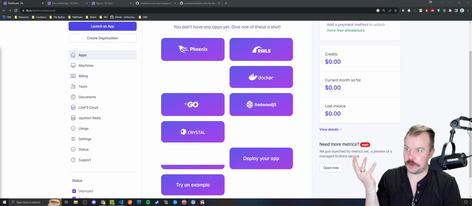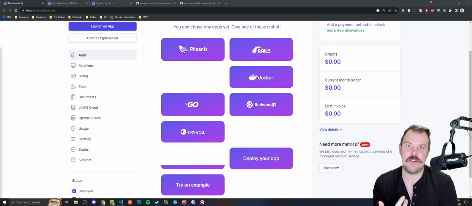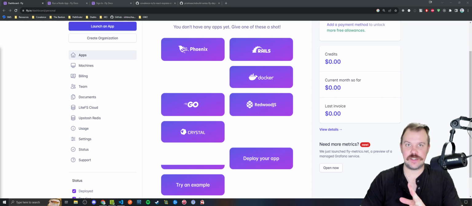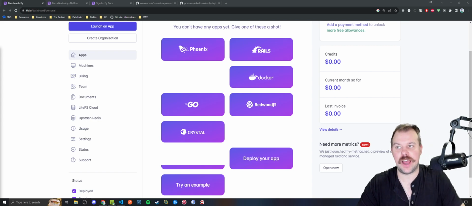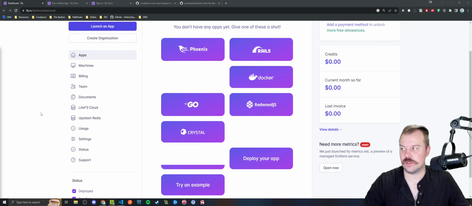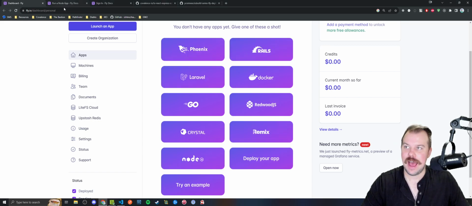So if the image is the blueprint or the recipe, the container is the house we built using the blueprint, or it's the food we made from the recipe. It's a running instance of the image in the same way a process is a running instance of a program file. So the image is the instructions, the container is the runtime of the instructions. So with that term out of the way, how do we deploy a Node app?